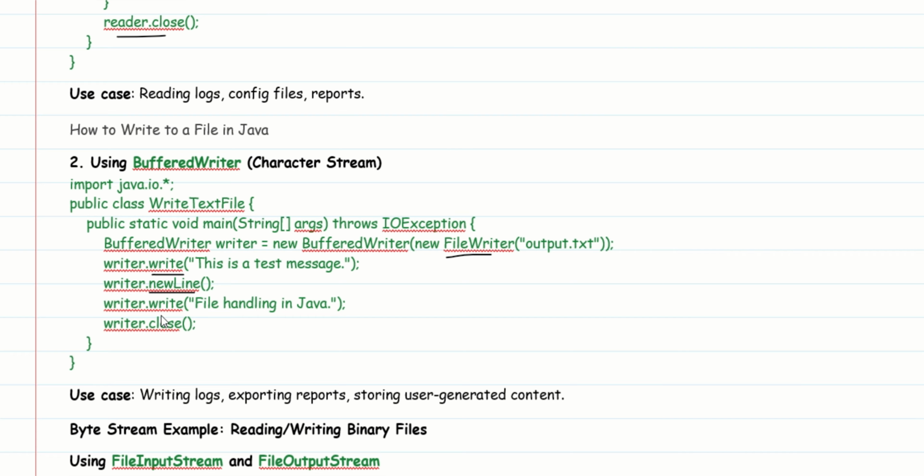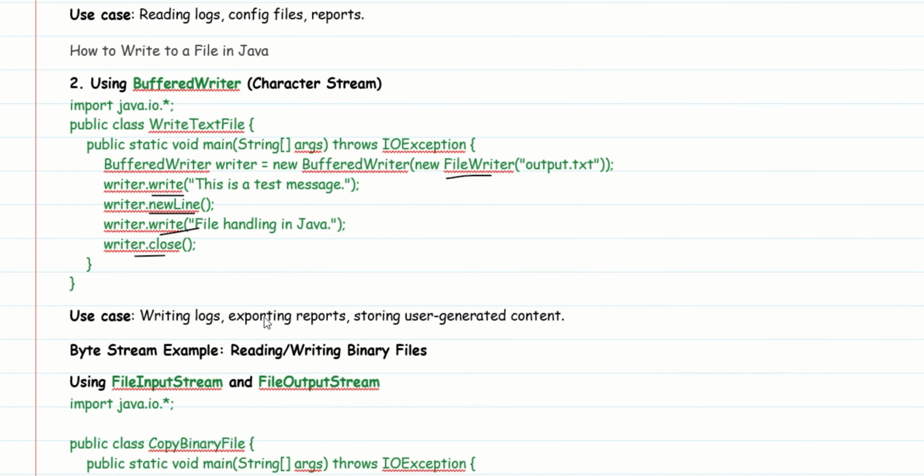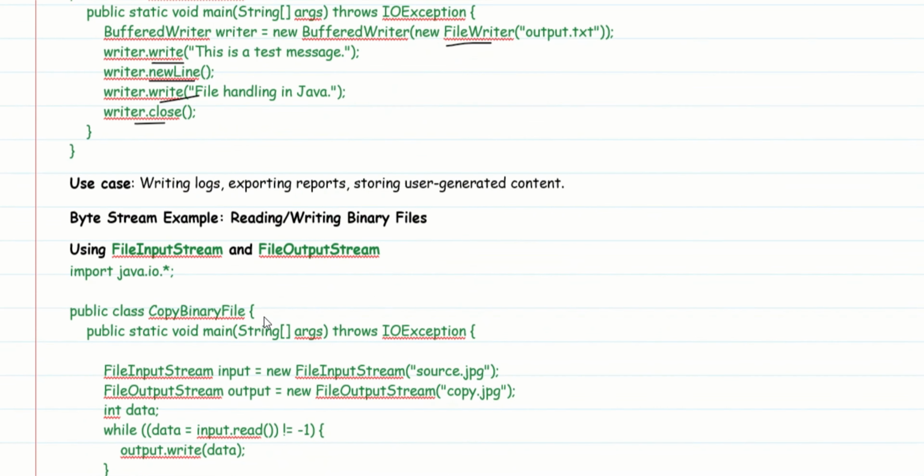Then again, you can iterate over the list and print, or depending upon your use case, you can utilize the write method and newLine method. Once things are done, close the file. Again, BufferedReader you utilize for reading files or logs. Same thing, if you want to write into logs or export reports, you can utilize BufferedWriter.